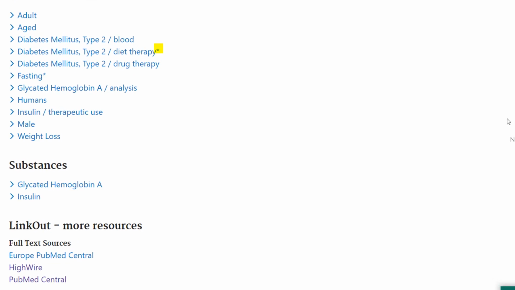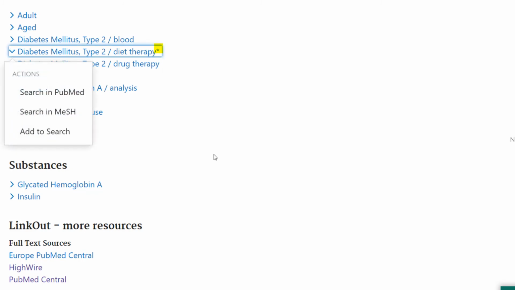The asterisk indicates that it was a primary subject heading on this particular article. If I expand, I can search PubMed directly just on the subject heading. I can add it to a search, so it tacks it onto your search string. But I can also search in MeSH to get a better understanding of where that heading falls and what it means. You'll want to watch the tutorial on understanding and using the MeSH headings.